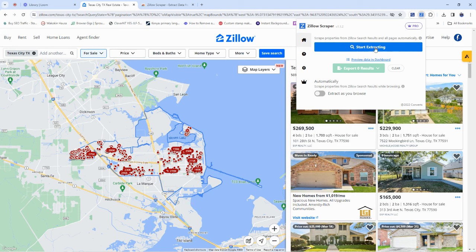Now, this is the only feature you're going to need to perform lead extraction using Zillow scraper. So how do you do this? You just simply click here. As soon as you click on start extracting, you're going to see how the scraper behaves.